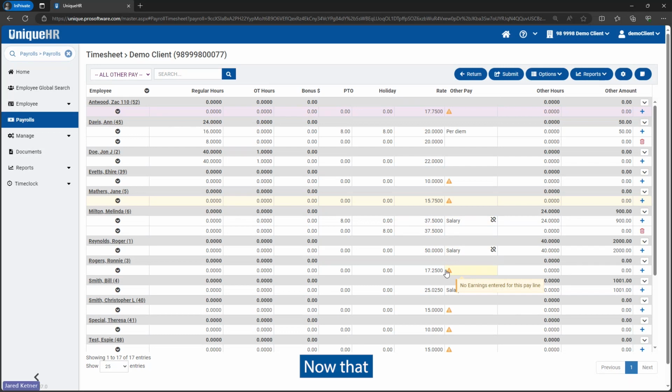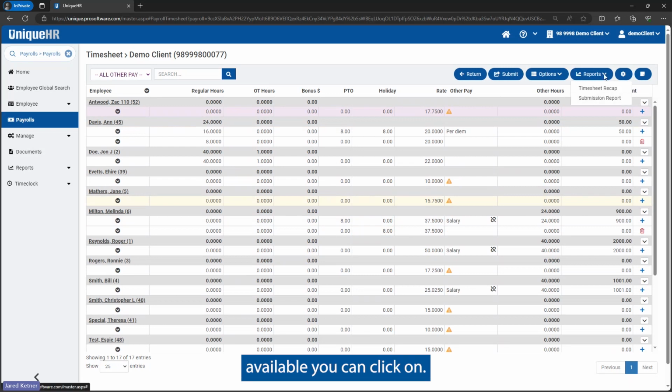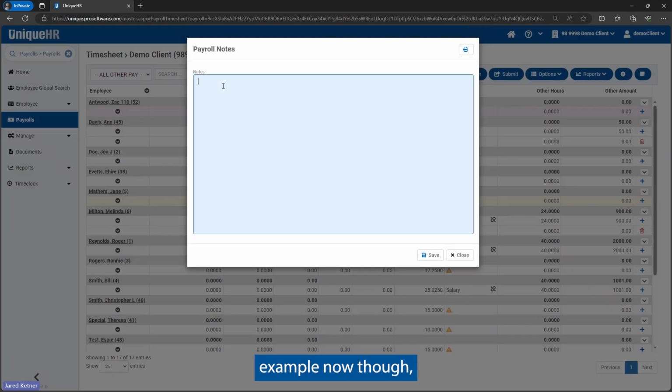Now that we've kind of entered all of our hourly and salary employees, I'm going to do a quick review of the timesheet and make sure everything looks good before I go through the submission process. Again, you can just look at the hours here if you like, but we do have reports available you can click on. I'm not going to click on them just yet because we are running out of time. So I'm going to go through the process and click submit here. I'm going to enter an example note though, just so you can see.